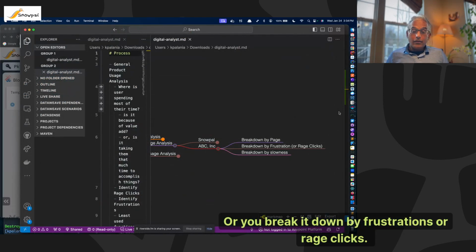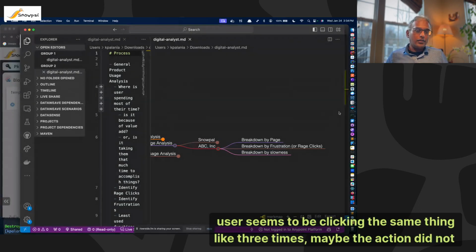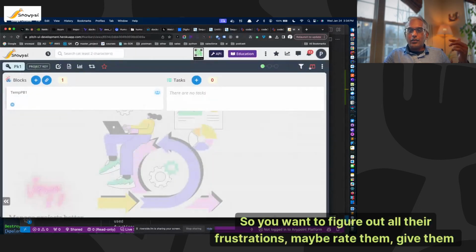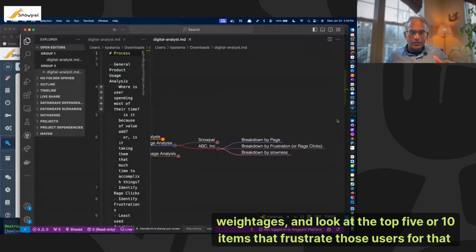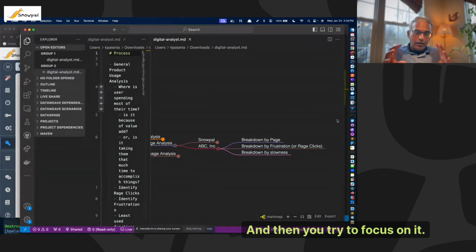Or you break it down by frustrations or rage clicks. We've talked about frustrations and rage clicks a little bit, where the user seems to be clicking the same thing like 3 times. Maybe the action did not work for some reason. So you want to figure out all their frustrations, maybe rate them, give them weightages, and look at the top 5 or 10 items that frustrate those users for that client ABC Incorporated, or the rage clicks. And then you try to focus on it.